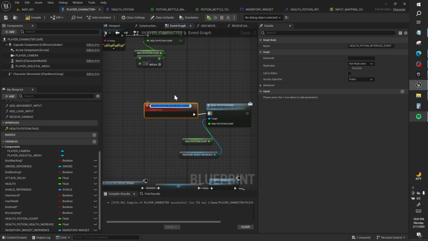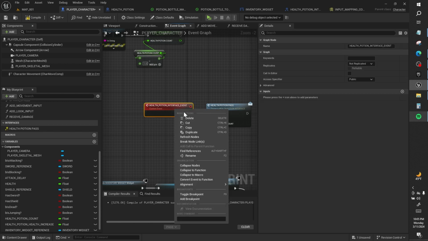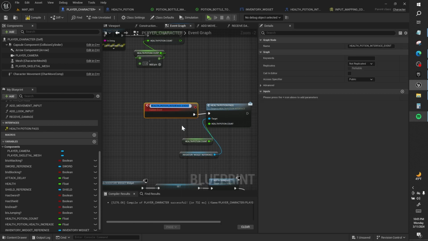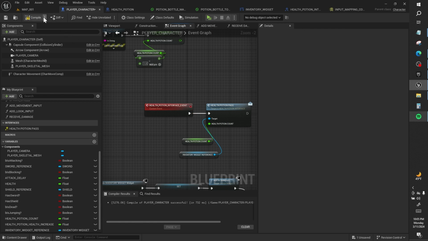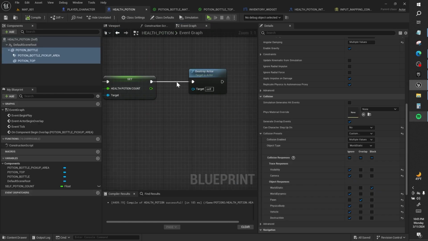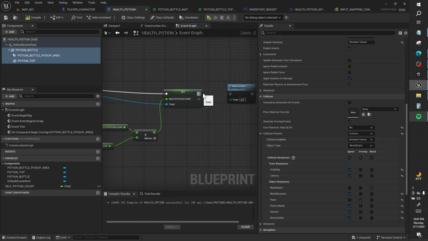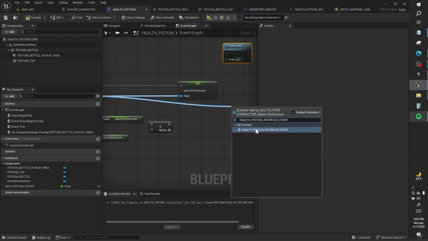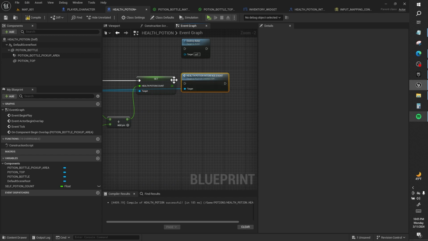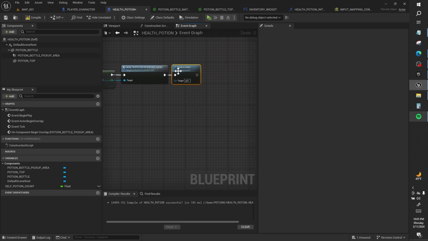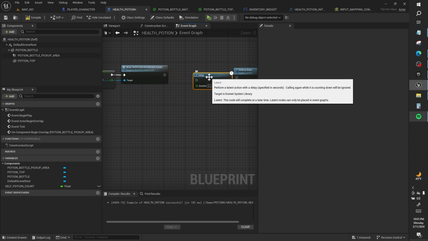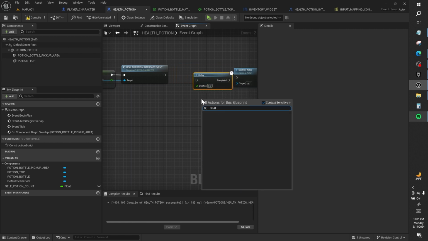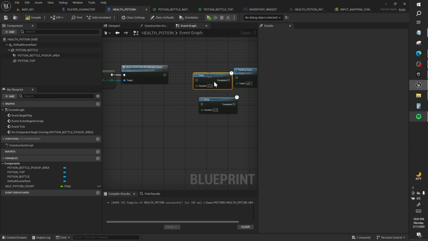I want to copy this and grab this name somehow. If you go to rename, you can copy it. I want to go to health potion. Before I do this, I want to get the player character reference and call this function, and then destroy this actor. I want to give it a little bit of a delay. I can press D and then click, or just get delay and use the default 0.2 delay.